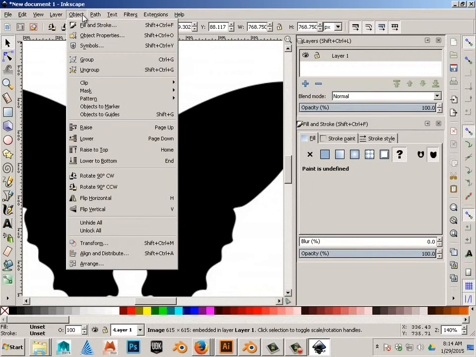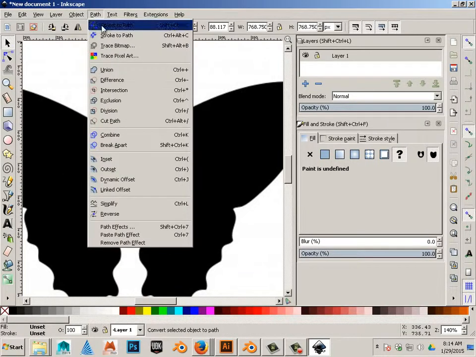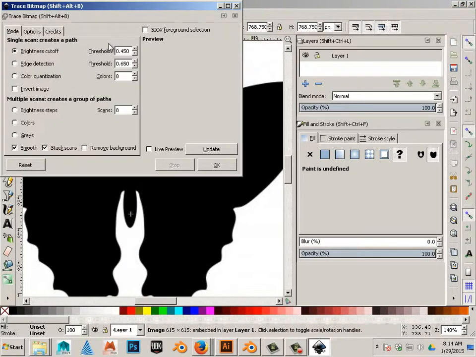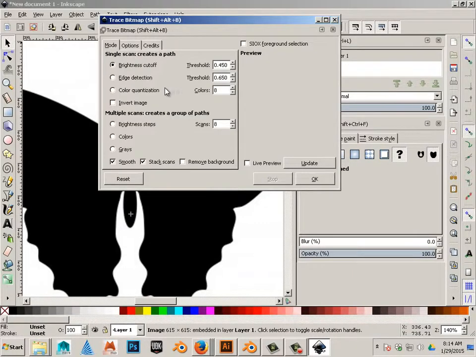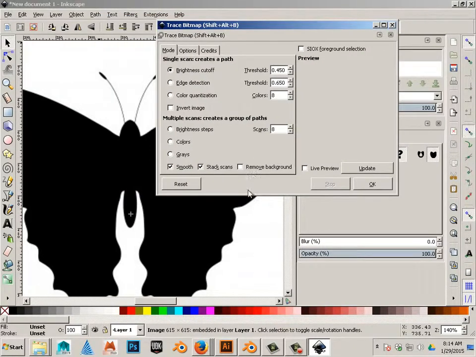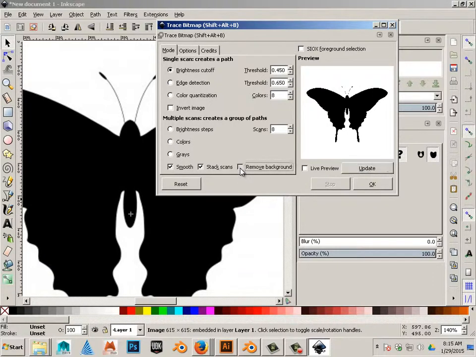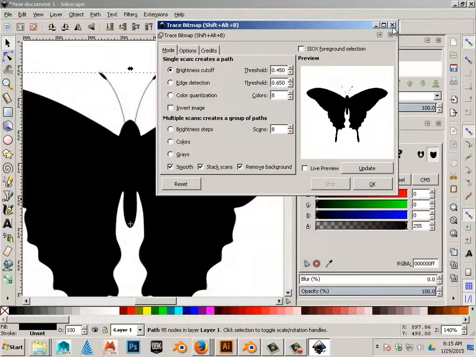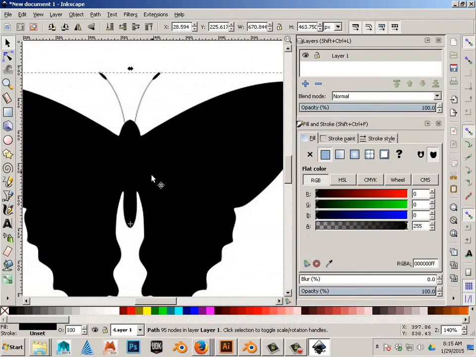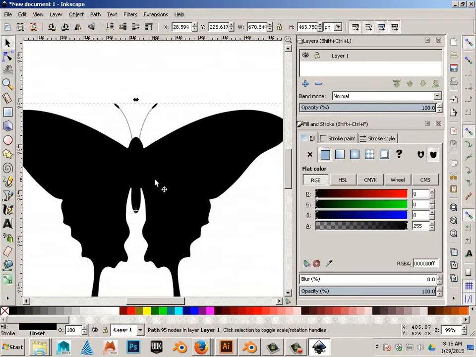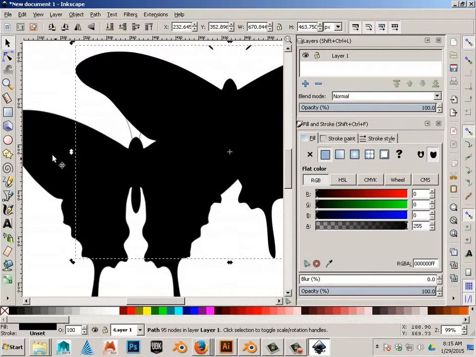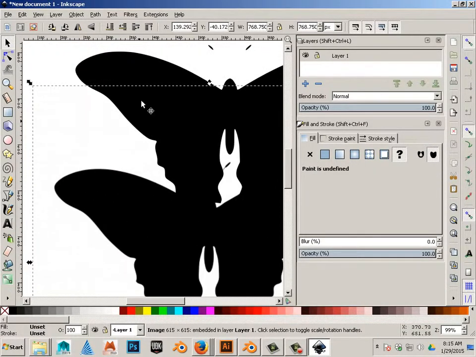So let's click on it and let's go to Path, Trace Bitmap. And I'm just going to use a cutoff factor of 50 or 0.45 and hit Update. I'm also going to use Remove Background. This will remove all the white out of the scene. And hit OK, and close it out. What that did is it looked like it didn't do anything, but if you click and drag, you have now two shapes. This one is your raster, this one's your vector.